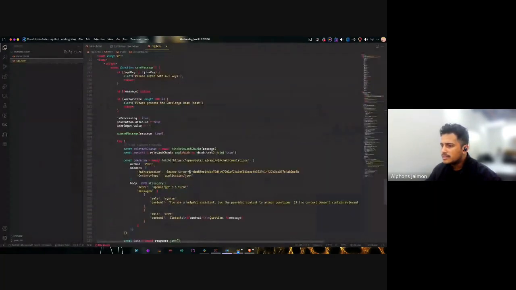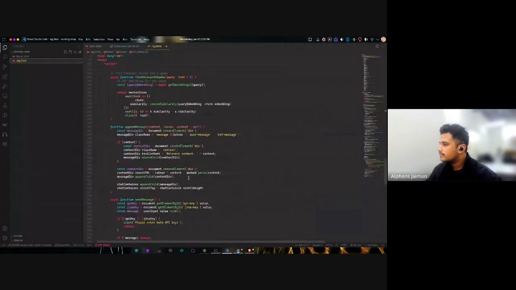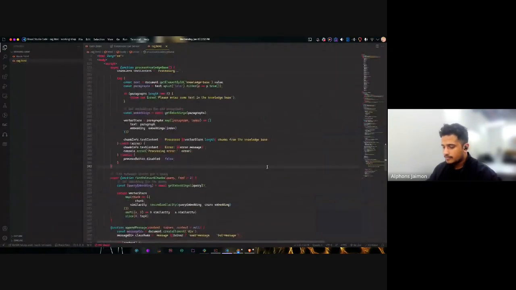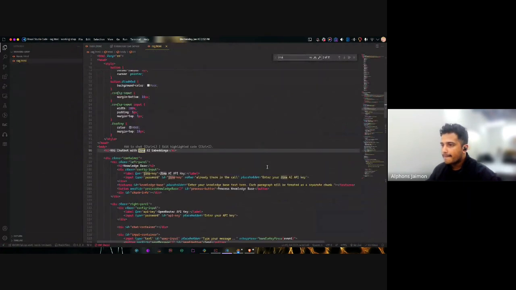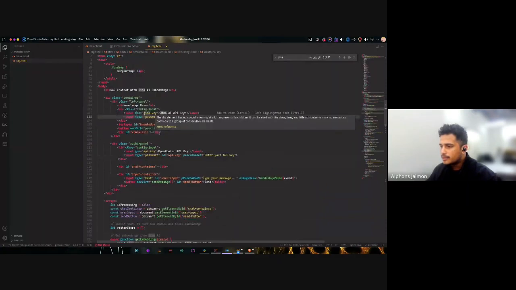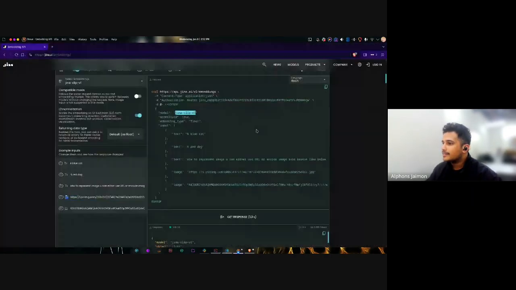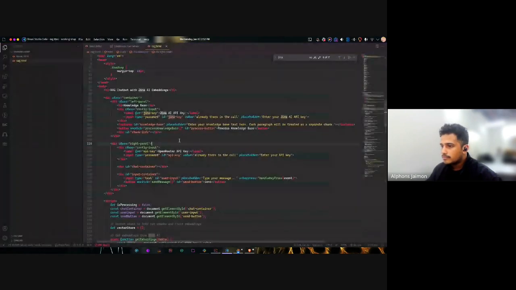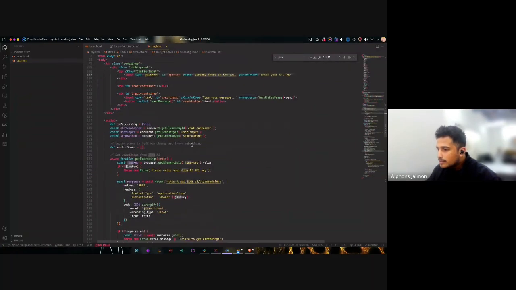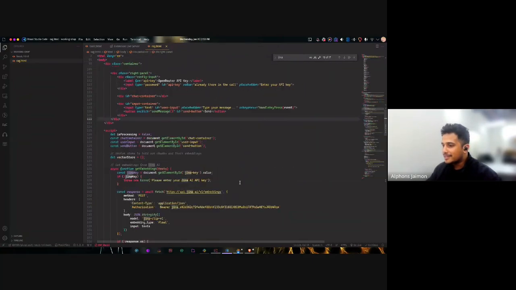Oh, we didn't use the key. Oh, OpenRouter key. Oops. Again, I forgot we were dealing with two keys here. And I know I could have just placed it as a menu there. I just did it without thinking much.